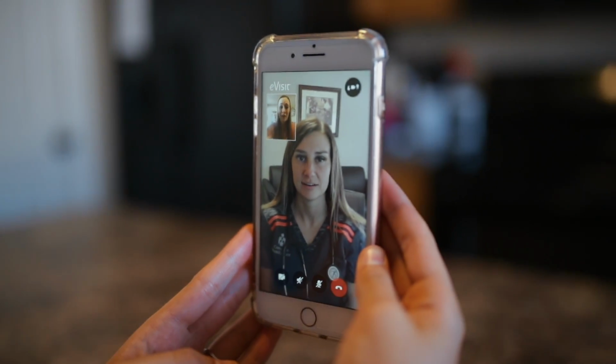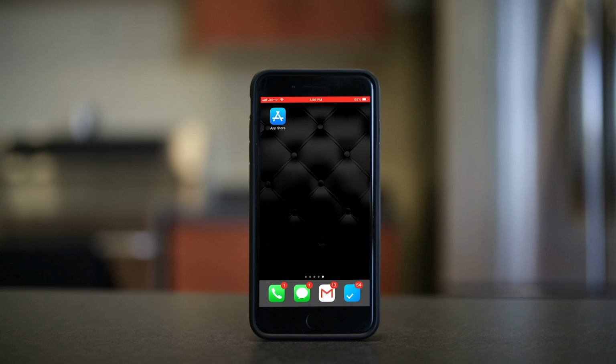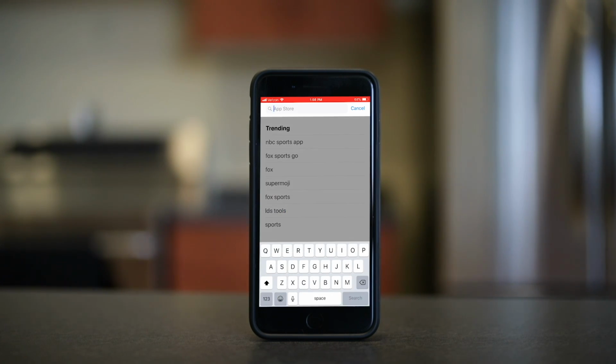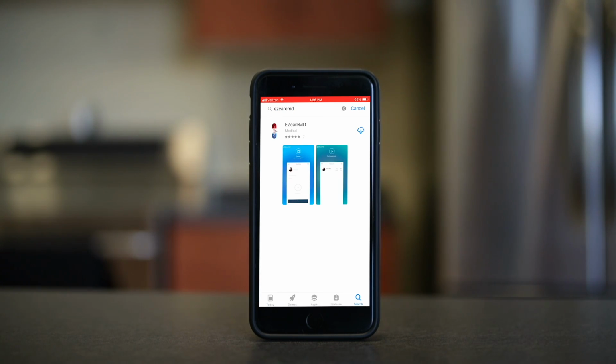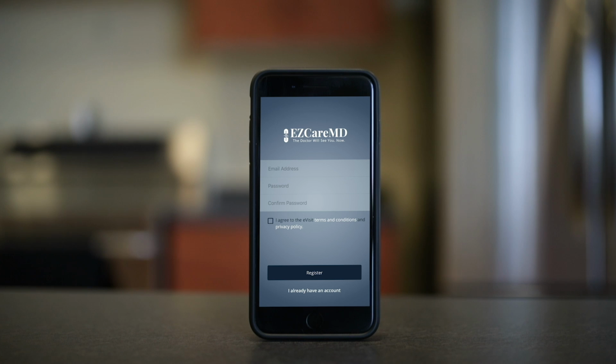We're excited to help you save time and money by giving you access to quality healthcare right from your phone. Let's get started. First, go into your App Store, Android or Apple Store, and search EZCareMD to download the app. Once the app is downloaded, open it and tap I don't have an account to set up your account.